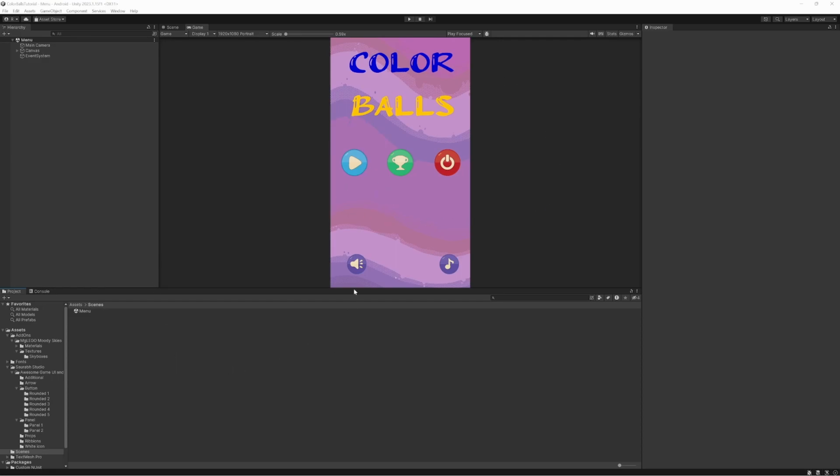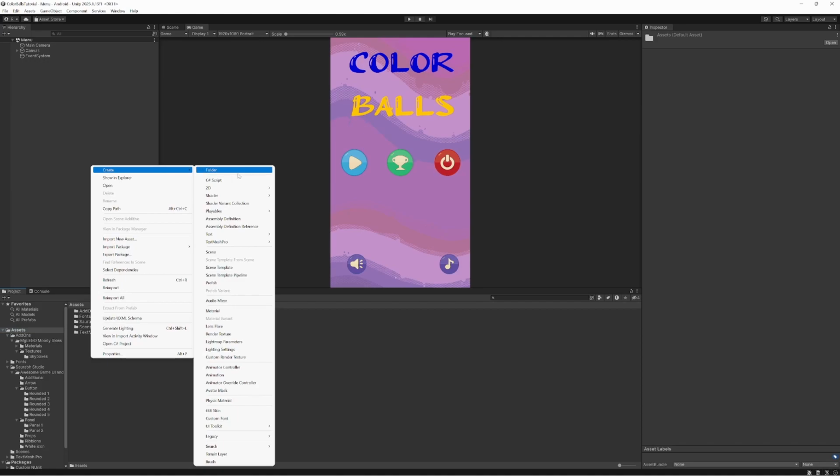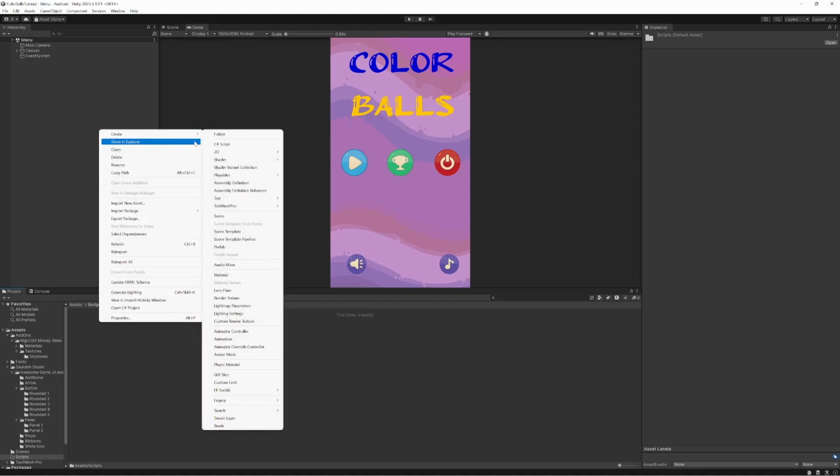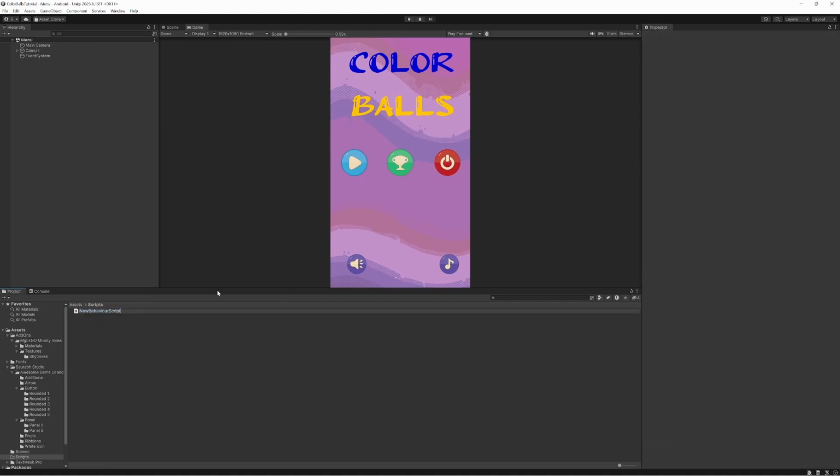So in our project, let's select the asset folder, and first of all, let's create the scripts folder. So right click, create folder scripts. Let's open the folder, and inside the folder, I'm going to create the C# script, and I will call it the menu button behavior. Let's open the script.